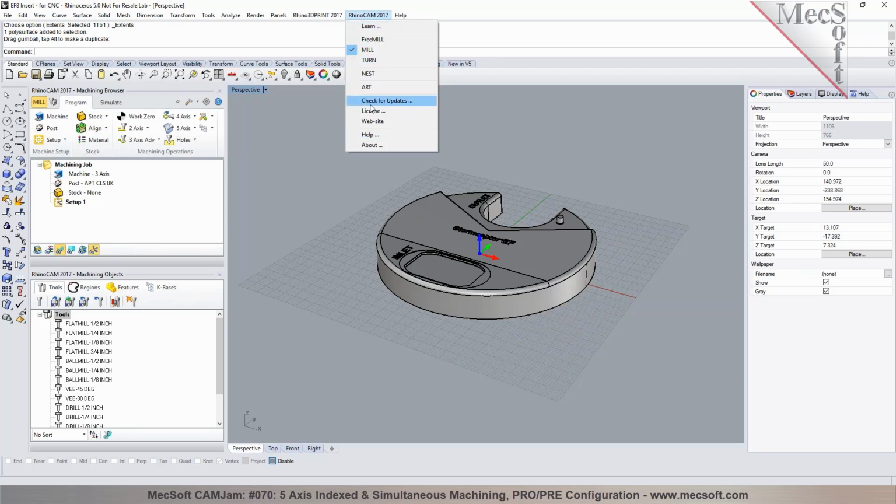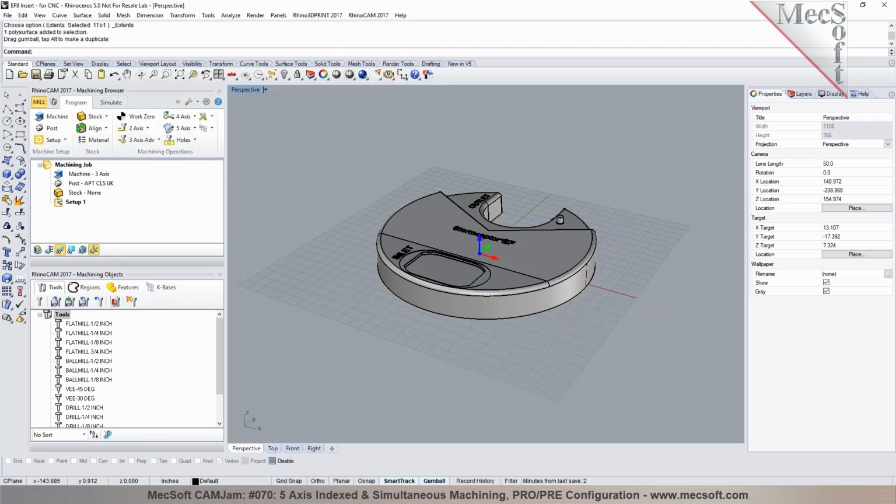Now, RhinoCam also offers other modules like turning for 2-axis CNC lathe programming, nesting for 2D parts, and also an art module. You can go from art to part. By default, the mill is selected, and that's the interface you're seeing here. Over on the left half, you have the machining browser, which appears over on the top half, and then the machining objects that appear on the lower half of the screen.